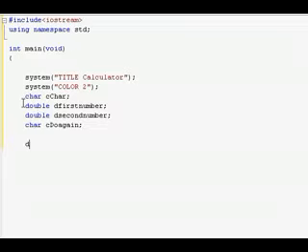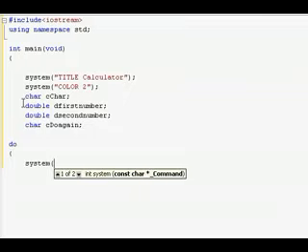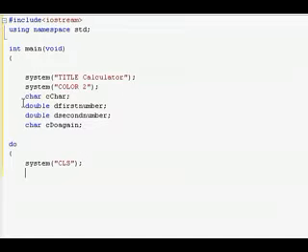Okay. So now we're going to be starting our do statement. Okay. And we are going to be doing first system CLS, and that is a clear screen. I'll explain to you how that works after, because it doesn't come into effect for a little bit here.